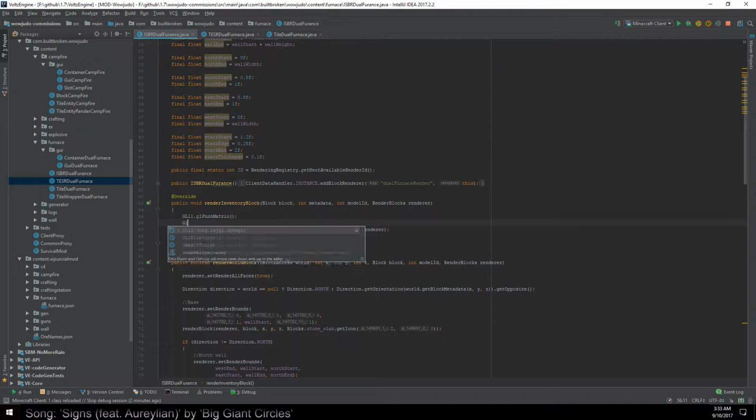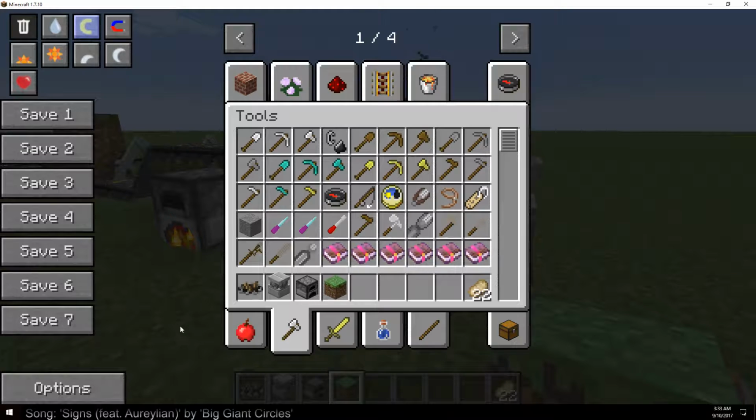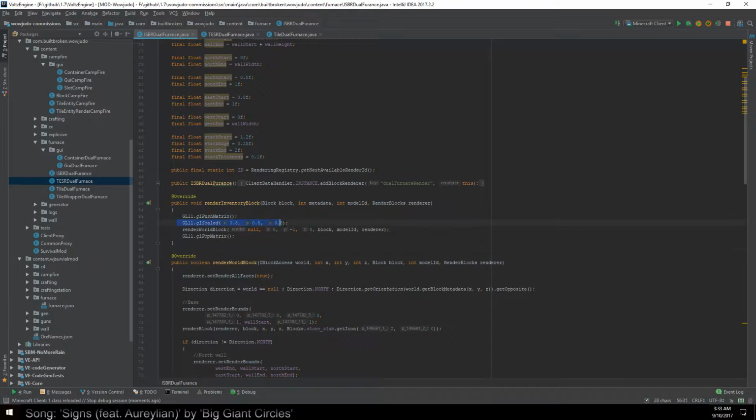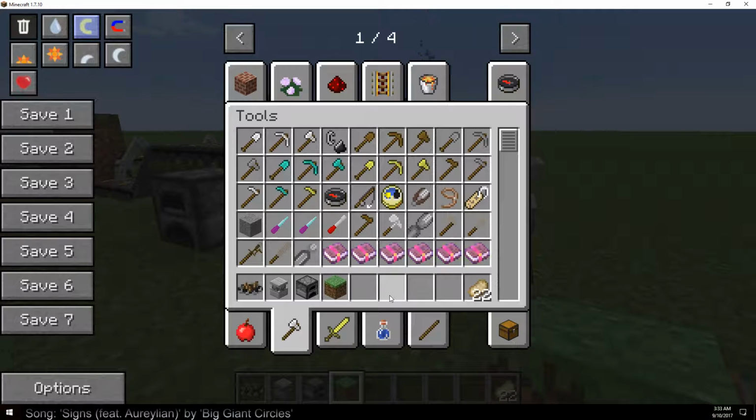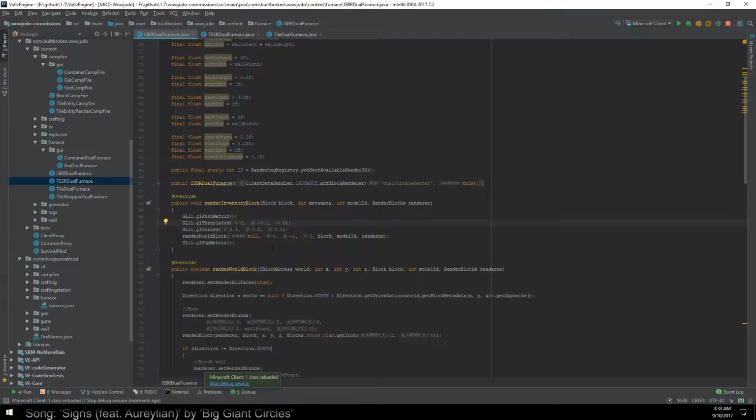But what we can do in here is GL11.glScale, and I want to scale by 0.8, so it's a little smaller. And then we can bring it down, so we don't have to do any work, we can just translate. GL translated D. We don't want to mess with these two, we just want to bring the Y level down, negative 0.2. Yeah, it looks good.